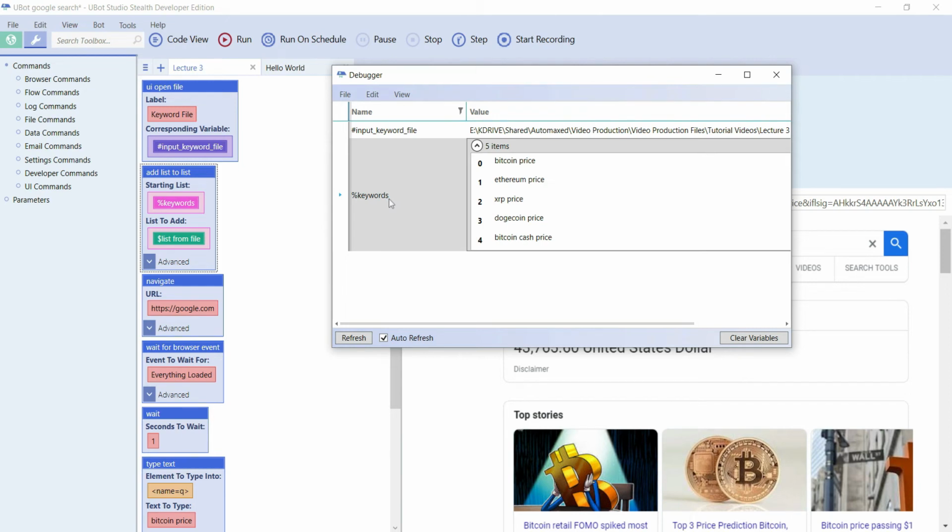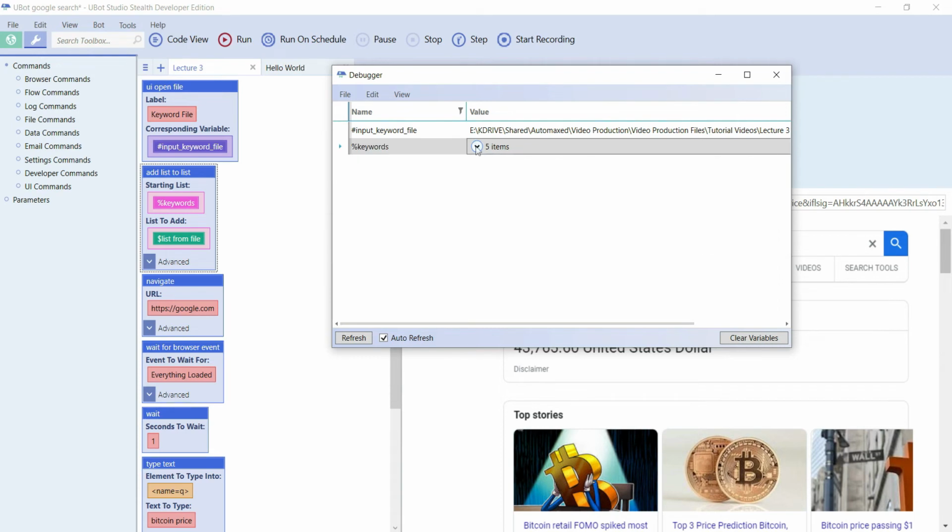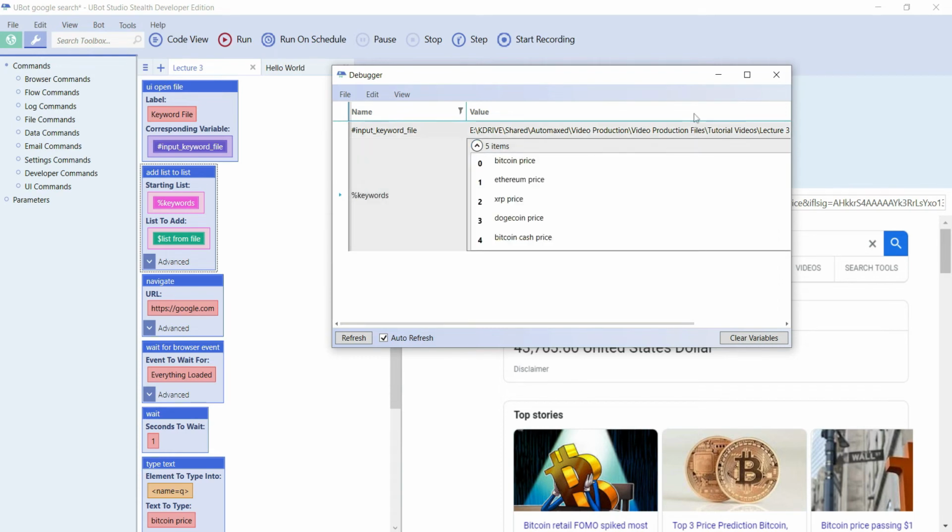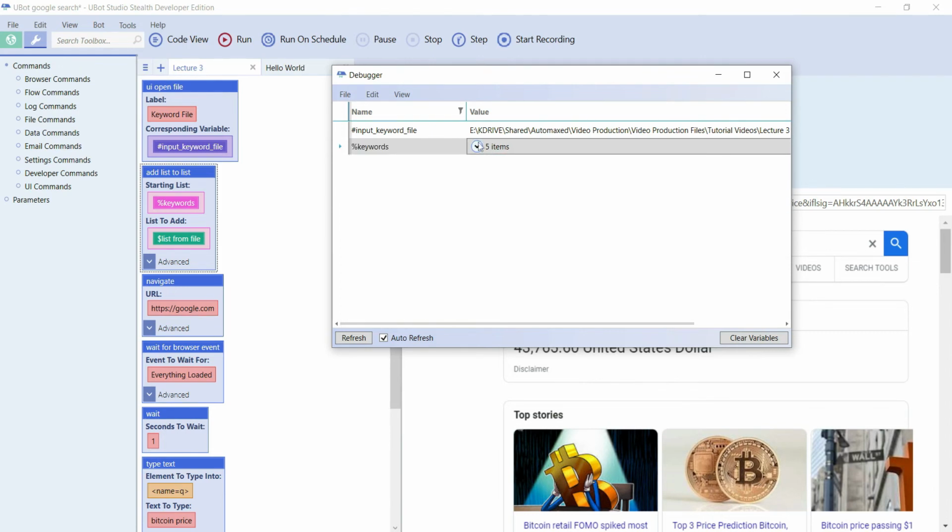So this is only the content of the file, not a list yet. Here we see the list. A list always starts with item number 0, and not item number 1. Always remember this. Any list you create in UBot Studio will always be starting with 0 being the first list item index. So we have 5 items in our keyword list. And the list is saved in the memory of UBot Studio.